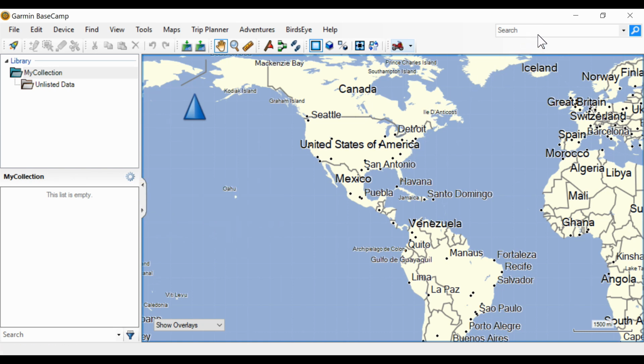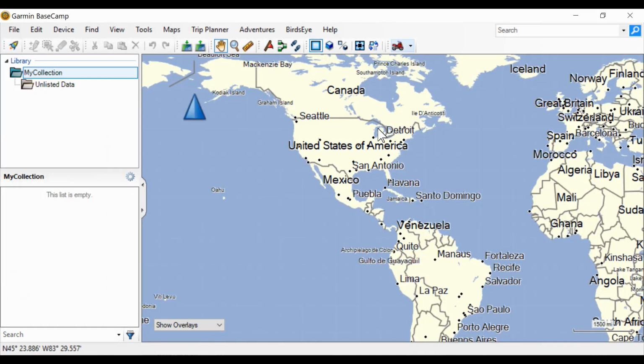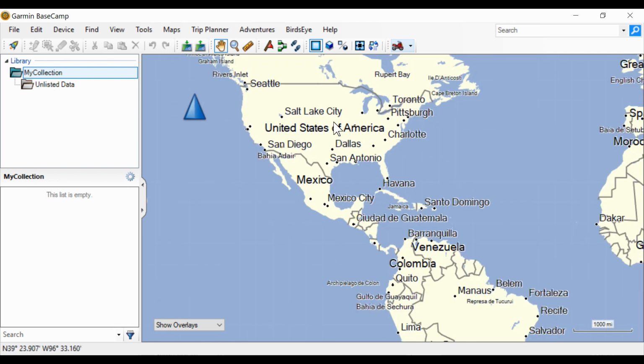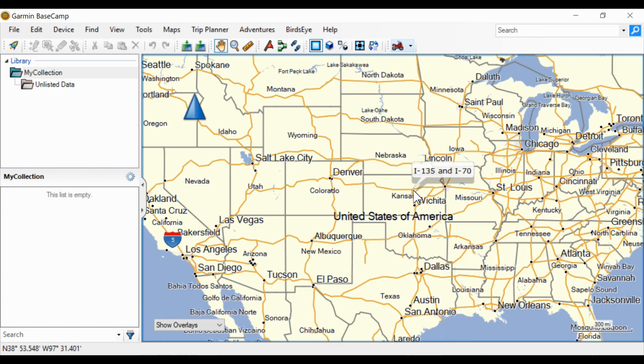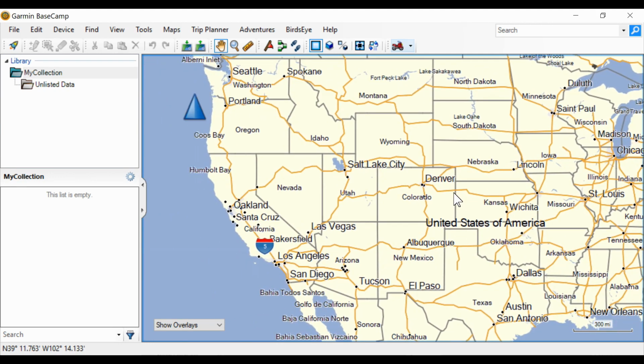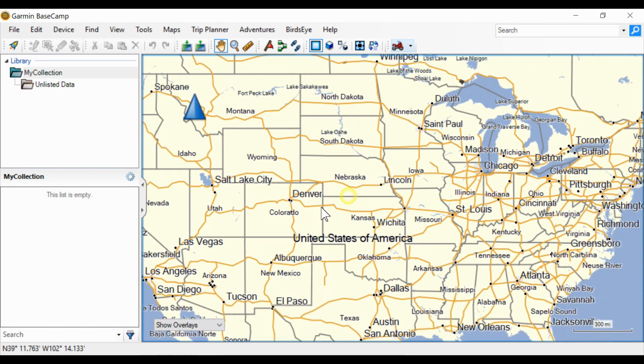In the upper right-hand corner is another search bar. That's where you search for points of interest, such as hotels and gas stations. And you can also enter an address in that search bar. I want you to notice on the toolbar, the hand, which is the pan tool, is active. I can zoom in on the maps by rolling the mouse wheel, and I can drag the map by left-clicking and dragging.